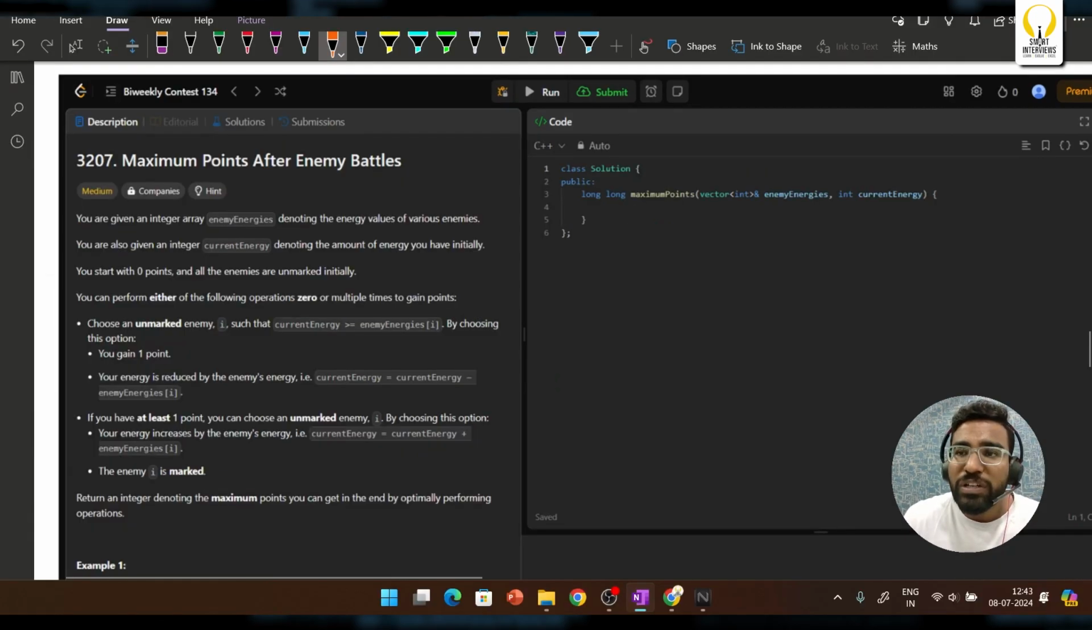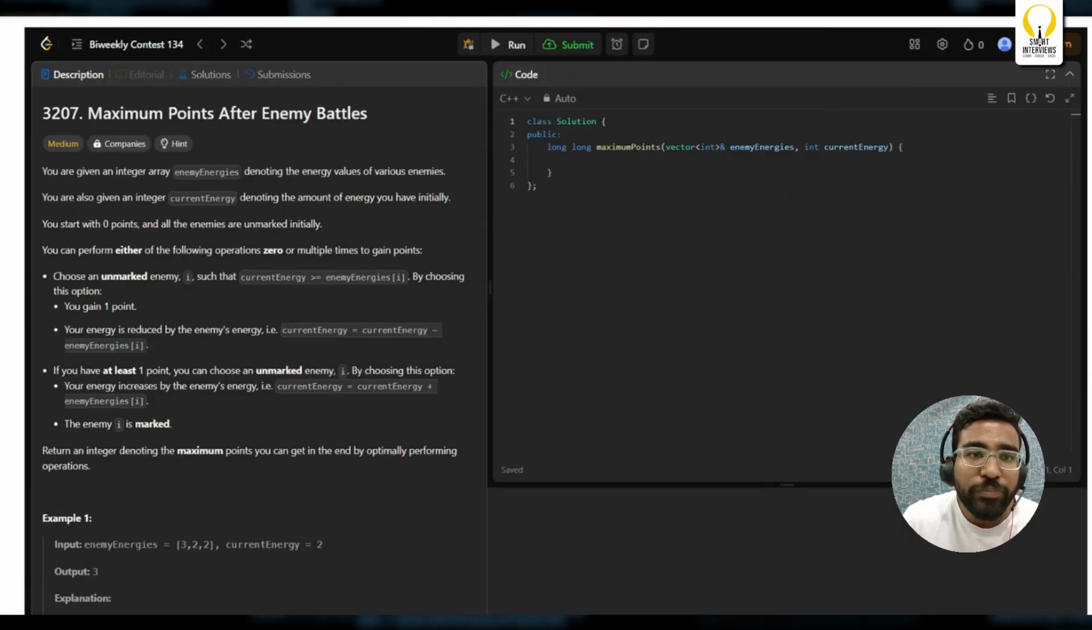That's it. Now let's start with the second question. The given problem statement is you are given an integer array denoting the energy values of the various enemies. Also, you are given an integer current energy, denoting the amount of energy you have initially. You start with 0 points, and all the enemies are unmarked initially. So here you are given an array named enemy energies.